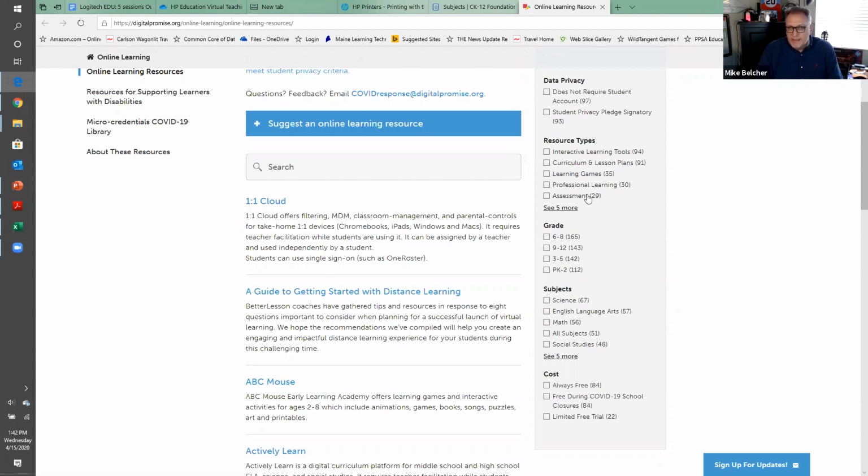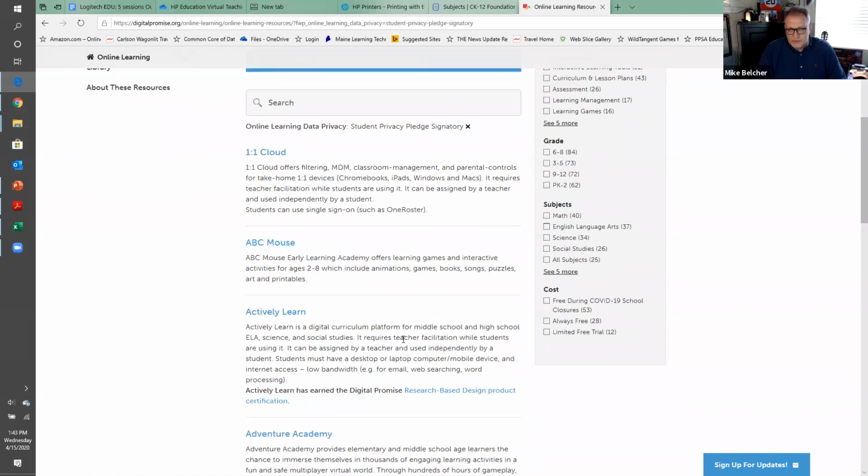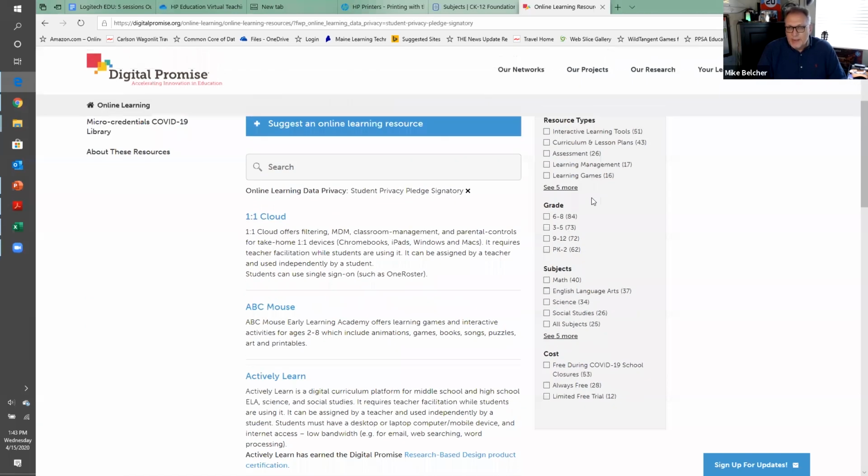They break it apart by the types of different tools that they recommend, by grade levels, etc. So for example, if I wanted to make sure, boy, I don't want to use any tools that aren't already signed off, that those particular companies providing these tools won't use students' personally identifiable information, I can checkbox on that student privacy pledge, and then only those resources begin to show. And then I can start to break down what it is that I'm really looking for. Am I looking for learning games? Am I looking for interactive learning tools? Maybe that's what I'm looking for.